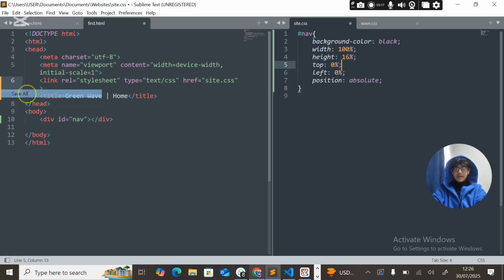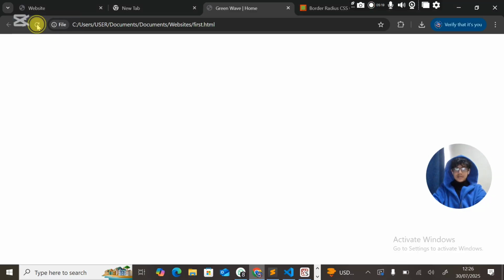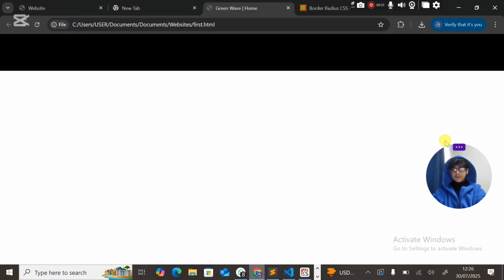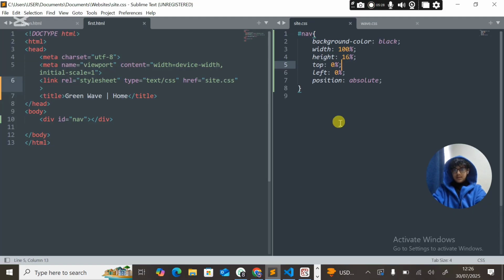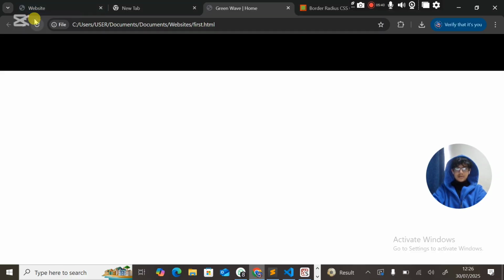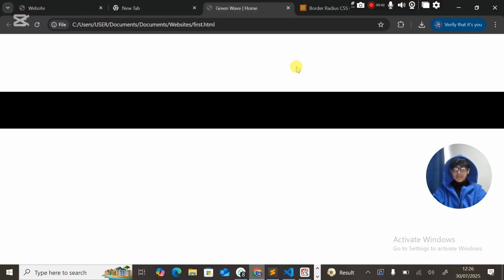So let us click on File, Save All, go back to our website, refresh, and as you can see, our blank navigation bar is over here. So let us play around with the top and left and stuff like that. So let us say it would be 25%. Go to File, Save All, go back to your browser, refresh. As you can see, if it's 25%, it goes lower. So it's not at the top anymore. It's like on the bottom slightly.